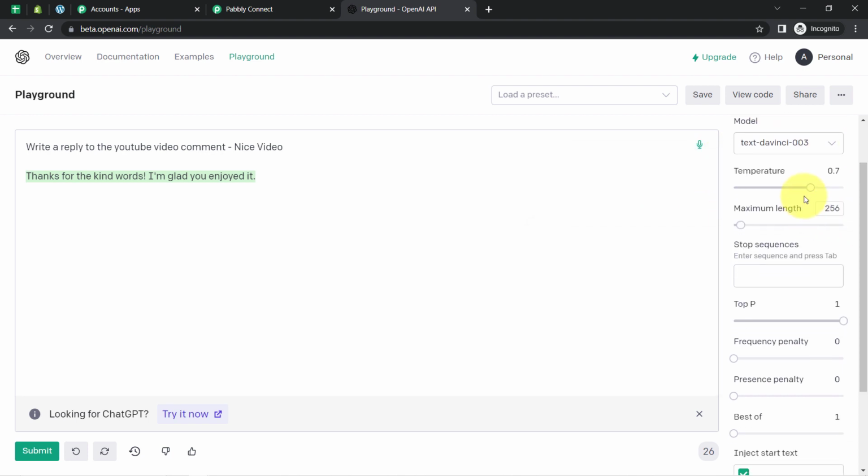Okay, asking for the temperature, you'll have to read the instructions: it controls randomness, lowering results in less random completion.